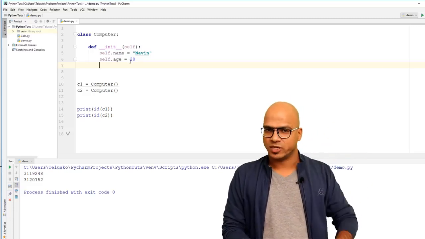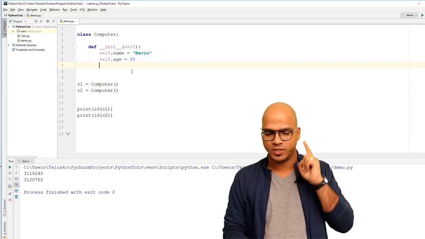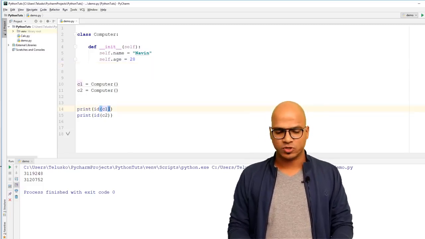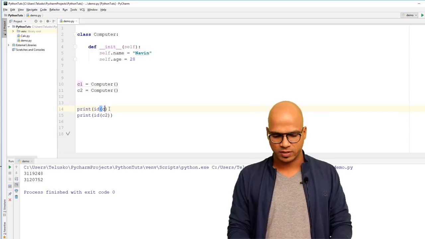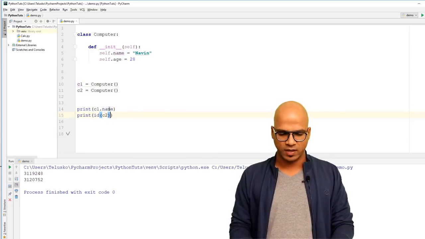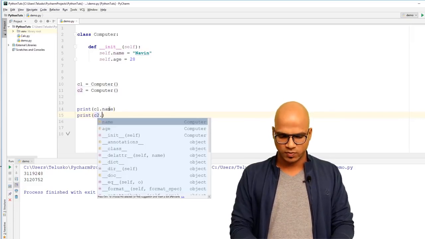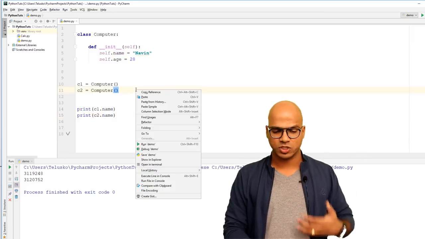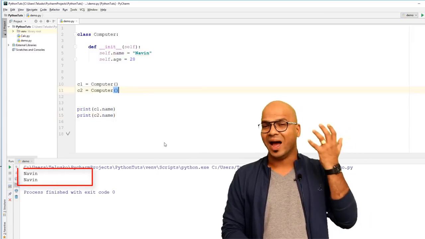If I want to change the value of one object, the way you can do that is, in fact, instead of printing IDs, I want to change it now because of course IDs will print different now, we know that. So we'll say C1 dot, I want to print name of C1 and I want to print the name of C2 as well. So what will happen? Will it print the same data or different data? That's a question. So let's run this code and you can see they are printing Naveen.